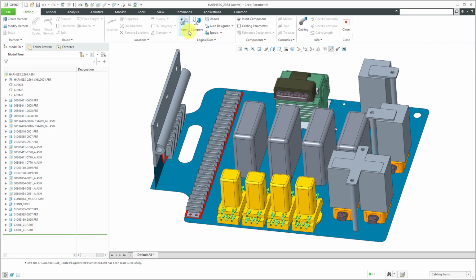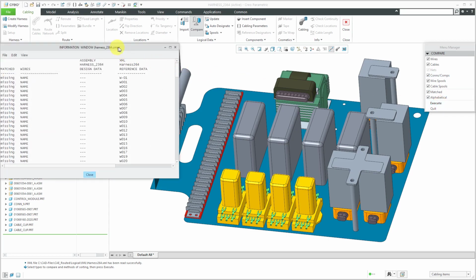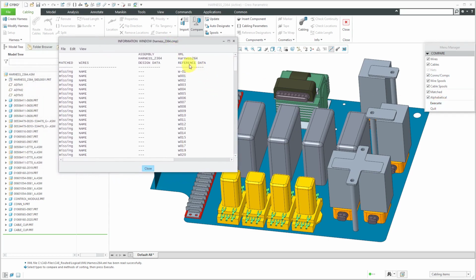Let's see in here. Now to see what I read in, I can choose the compare button. In the menu manager, I'm going to start off with everything selected. I'm going to see what wires were brought in, cables, connectors, wire spools, and cable spools. You can check the matched button to see your progress as you're performing wire and cable routing. Here I am having them listed alphabetically. Let's click execute, and we can see that we have a number of wires in the right-hand column. This is what comes in from our XML file.